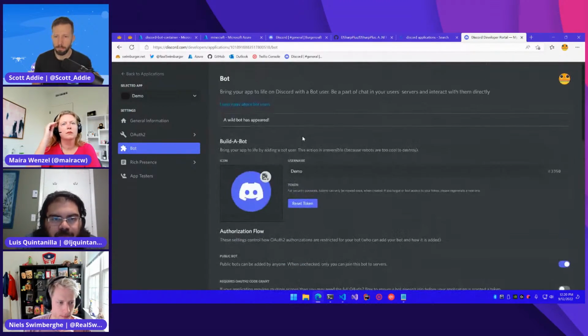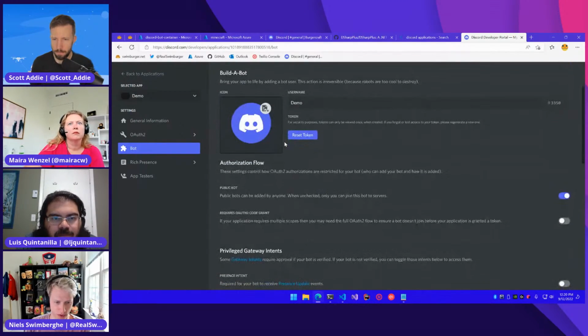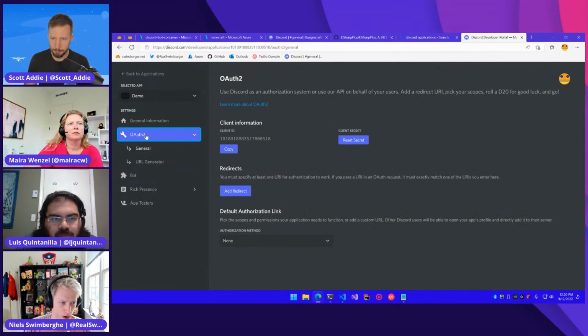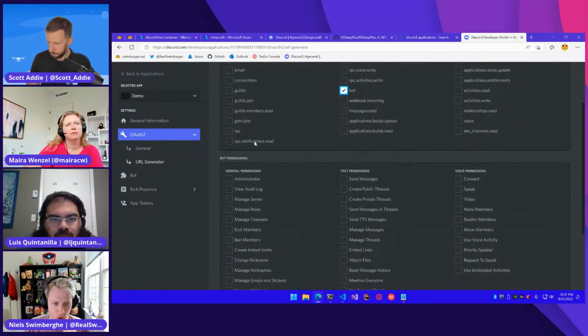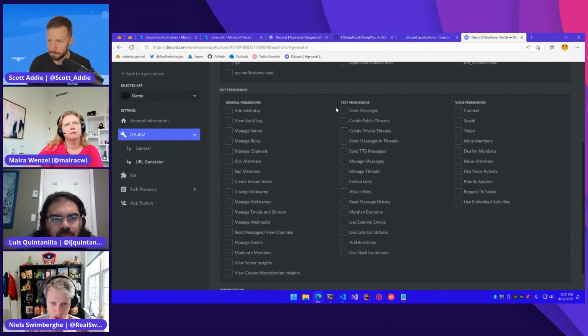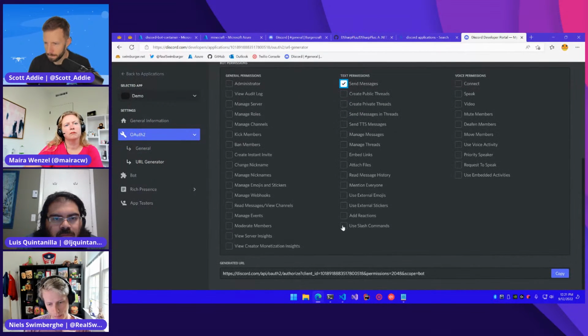All right, there's something on this screen that I'm going to go back to later, but now we're going to go to OAuth2, and here you want to go to the URL generator. And that's how I got that URL earlier. So here you want to check this checkbox for bot. And then under bot, you want to check the permissions that you want. And I want to send messages. And maybe we'll get to that later, but I might want to use the slash commands.